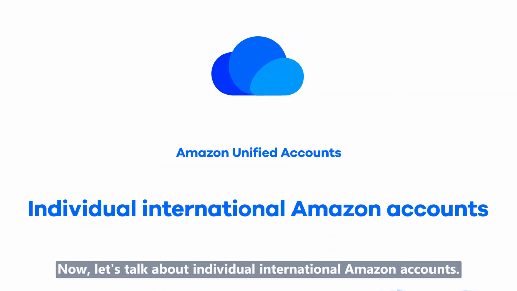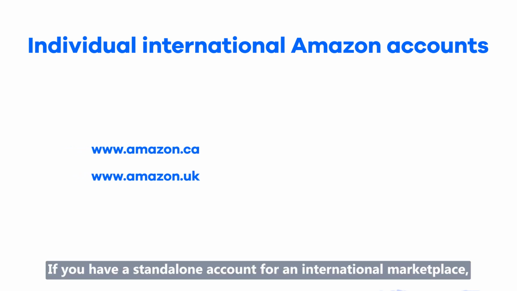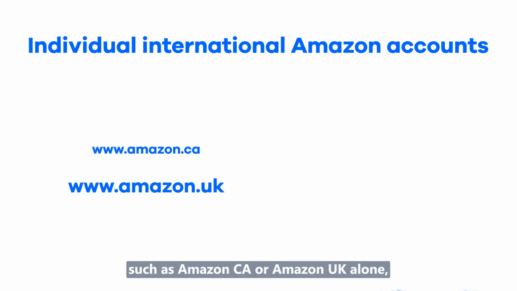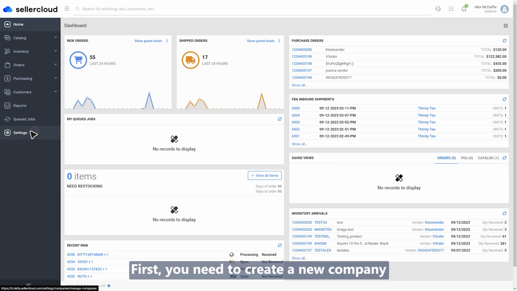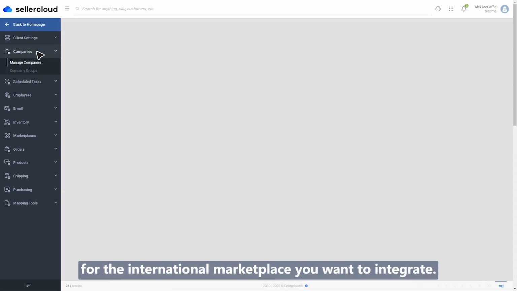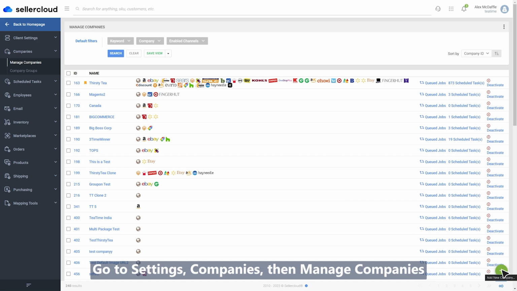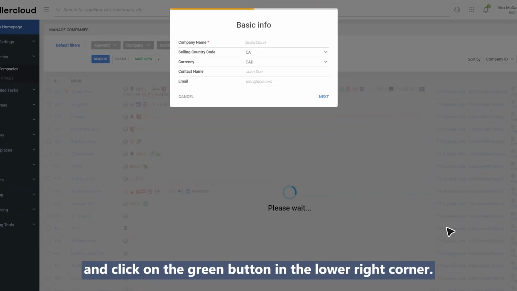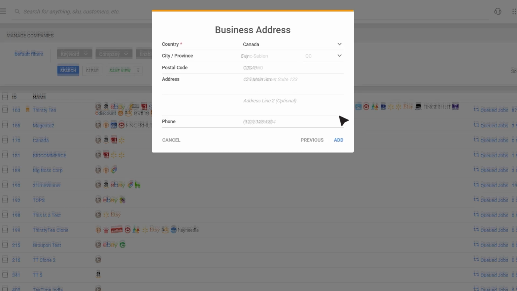Now, let's talk about individual international Amazon accounts. If you have a standalone account for an international marketplace, such as Amazon CA or Amazon UK alone, you can easily connect it to Sellercloud. First, you need to create a new company with the relevant country code and currency for the international marketplace you want to integrate. Go to Settings, Companies, then Manage Companies and click on the green button in the lower right corner. Fill in the relevant information and click Add.